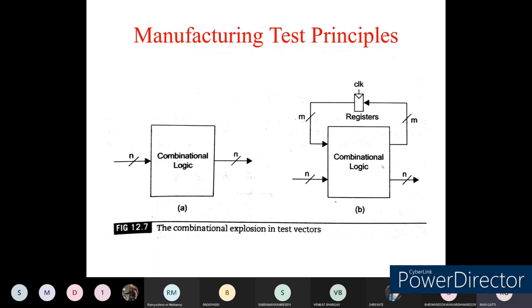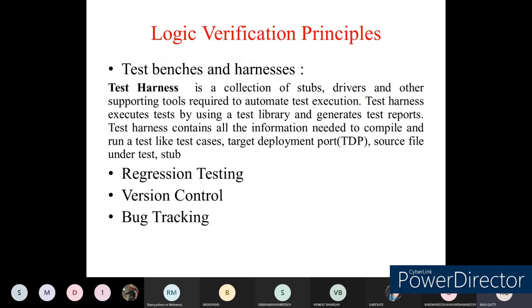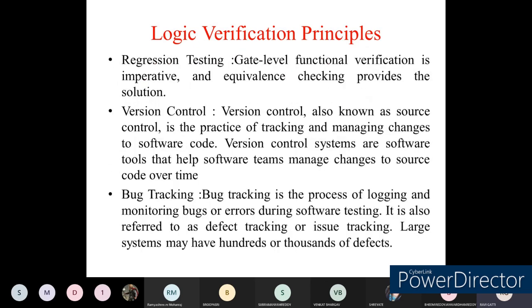So these are what we have studied so far in logic verification: test benches, harness, regression testing, version control and bug tracking. All of these we call behavioral simulation or logic verification. As the name indicates, it is the verification part we do for the software code, so we call it logical verification.